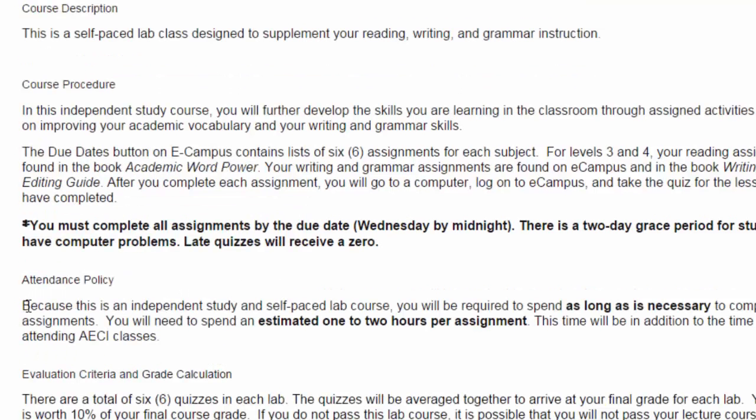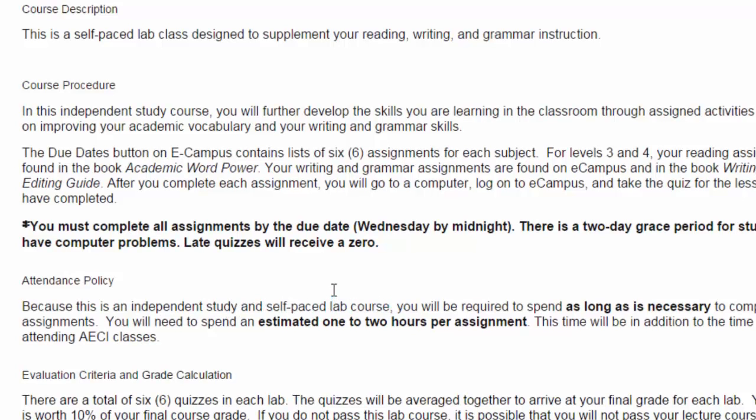The attendance policy says that because this is an independent study and self-paced lab course, self-paced means that you do it whenever you want. You'll be required to spend as long as is necessary to complete the assignments. Some people might take 30 minutes, some people might take 2 hours. I would estimate that most students will need between 1 to 2 hours per assignment, and you have 3 assignments each week, so you should expect to spend between 3 and 6 hours each week. This time is in addition to the time you spend attending AECI classes and doing that homework.